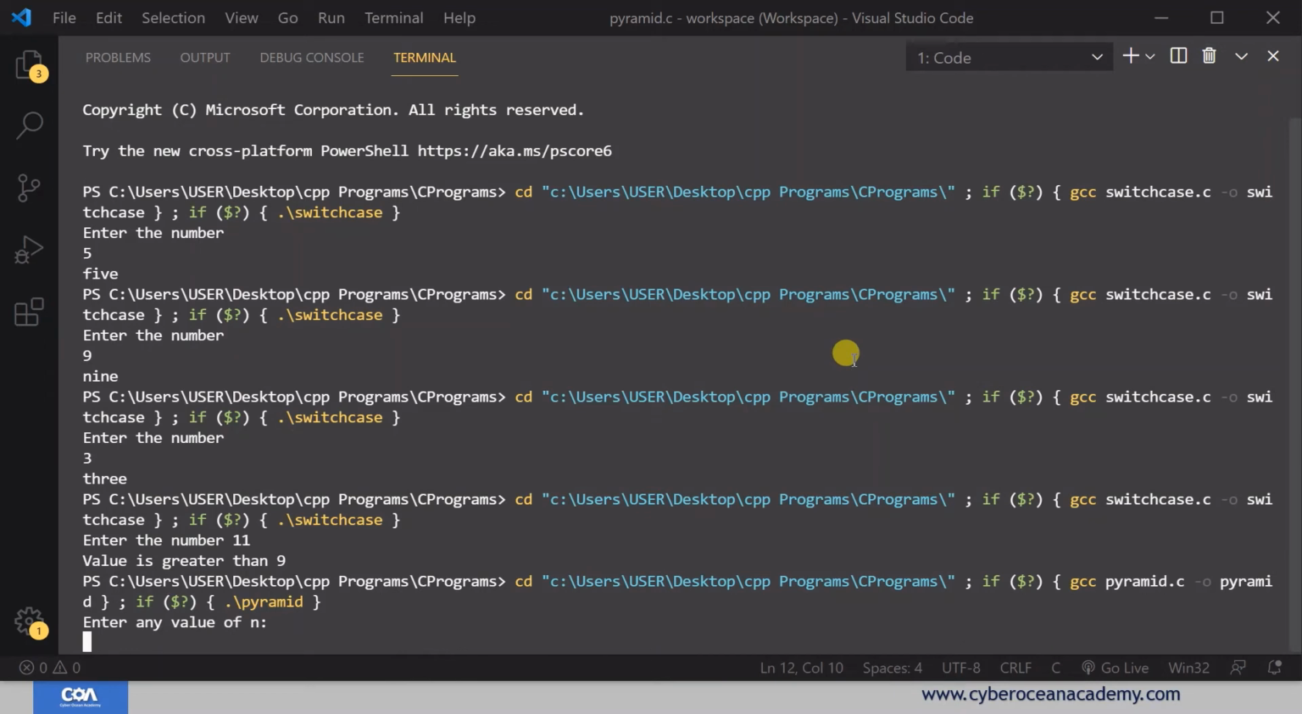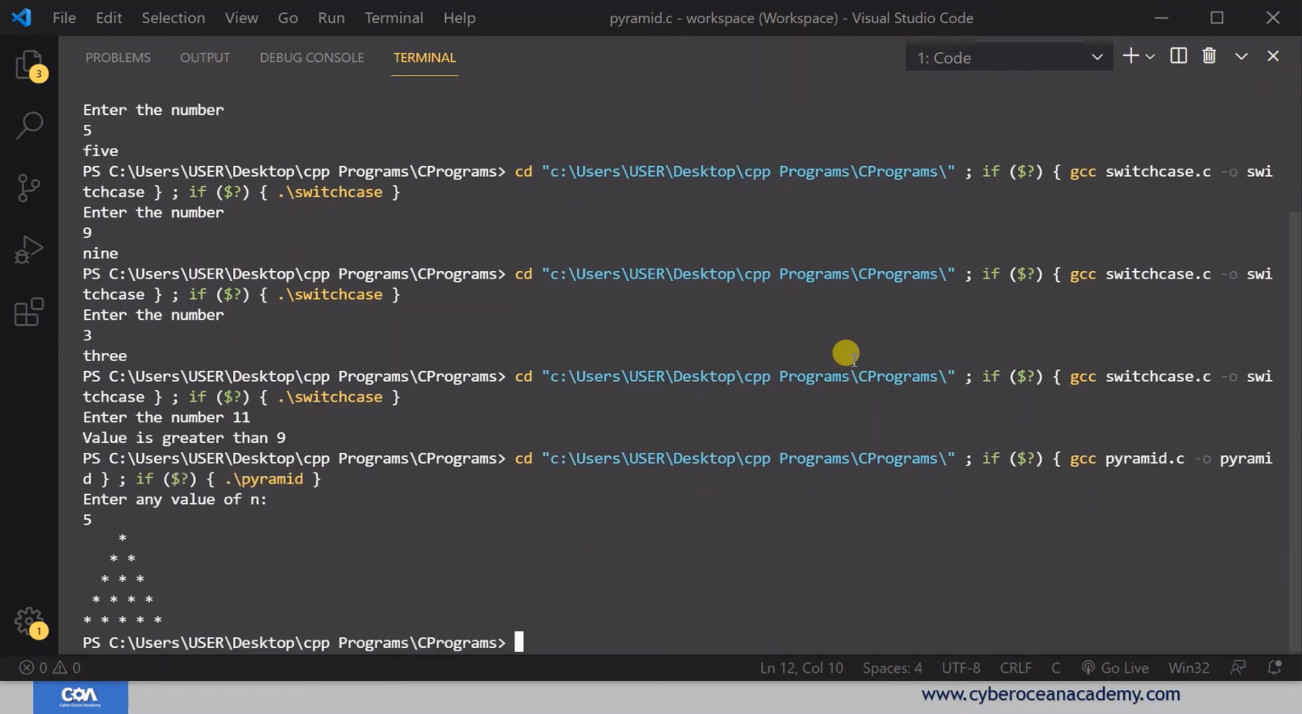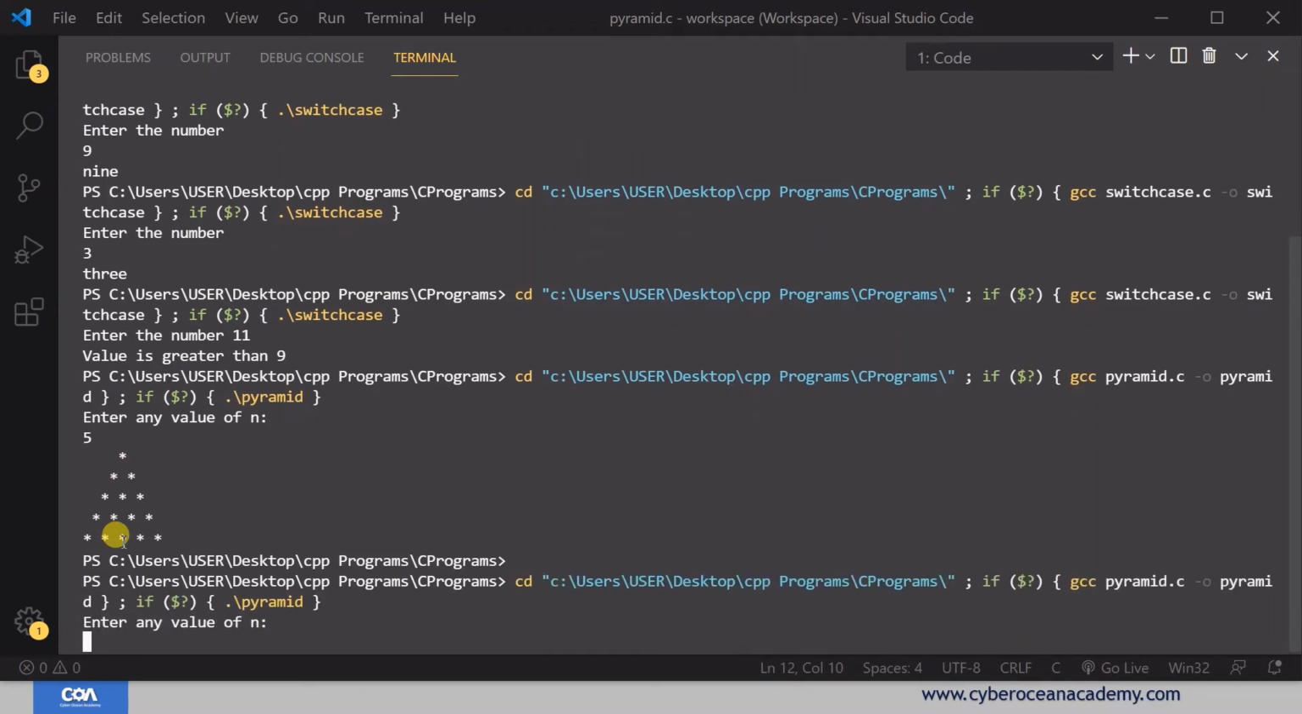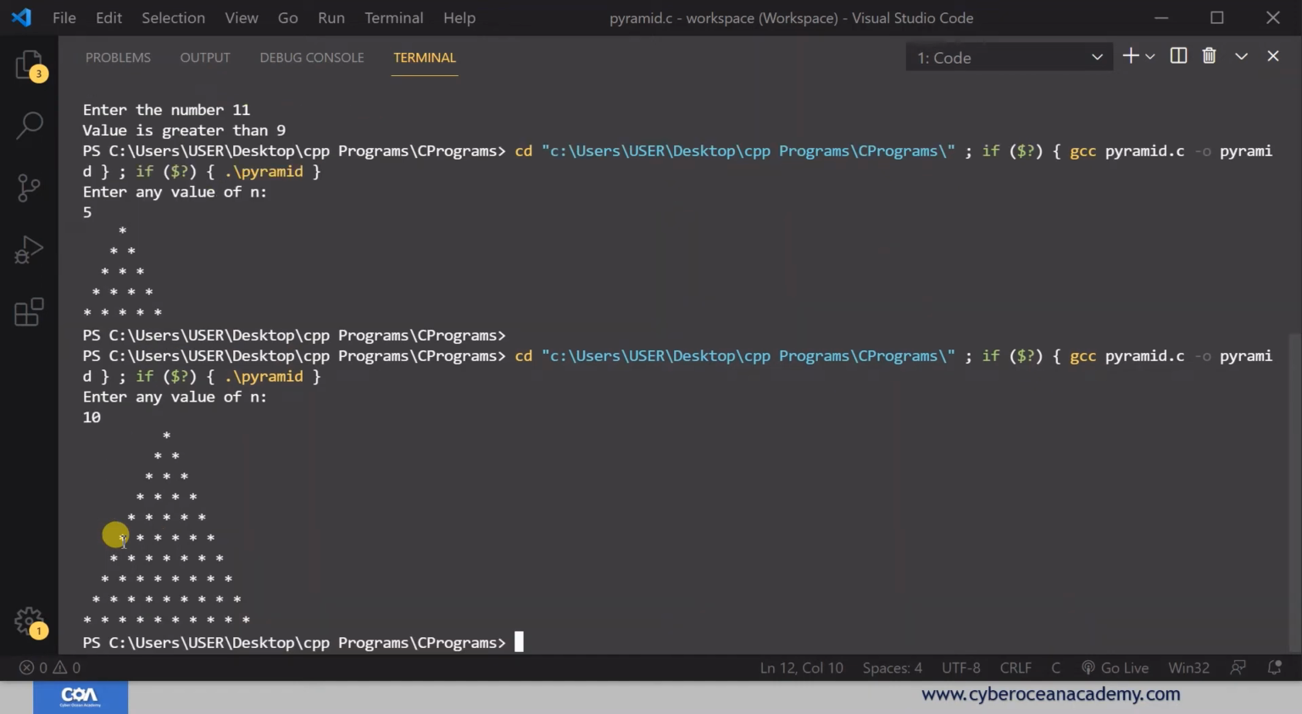So here enter the value of n, and suppose I'm going to enter 5, so this is basically your pyramid pattern. Again, if someone asks you to just enter the value, you just write 10, that is the size of the pyramid pattern. Now we have to print a rectangular pattern.